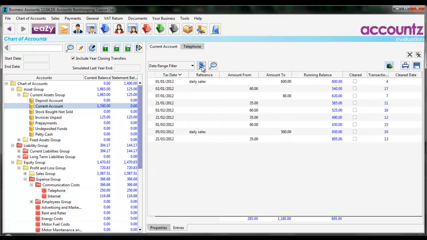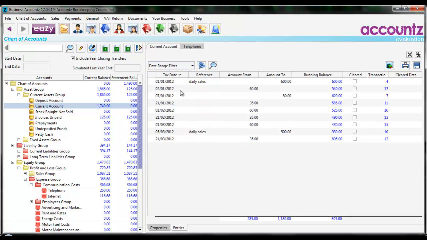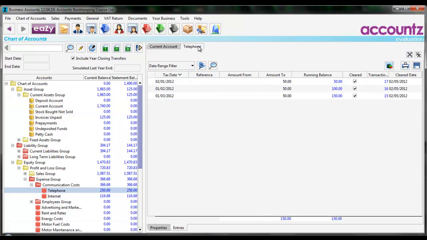So I've now closed the date filter. I can go and look at all entries. You can see there's entries coming up all the way up to the 5th month. And if we go to our date filter, it's only showing us up to the first 3 months. And if we look at the telephone account, the date range filter applies to all of the accounts you have open in your chart of accounts. So again, if we go to all entries, there's all of them. And if we select the date range filter, we have our filtered view of this table.